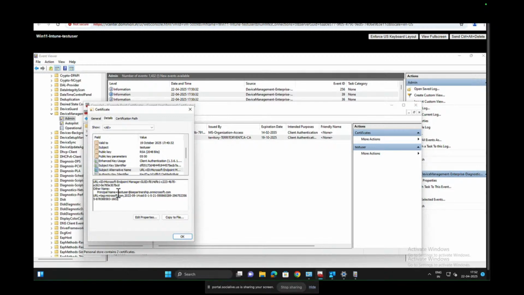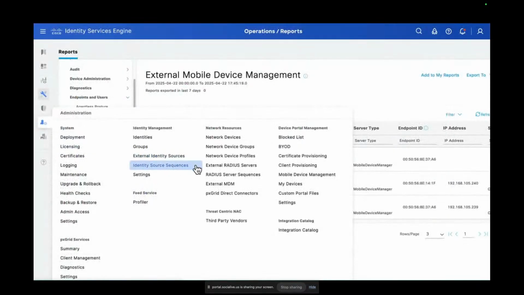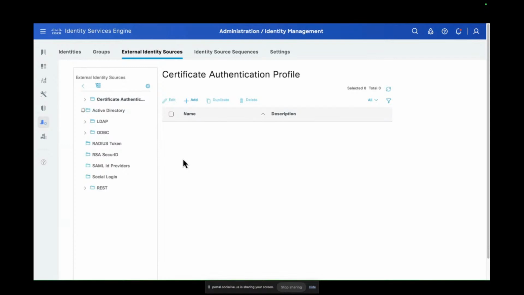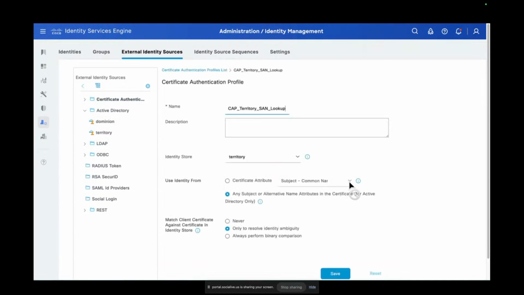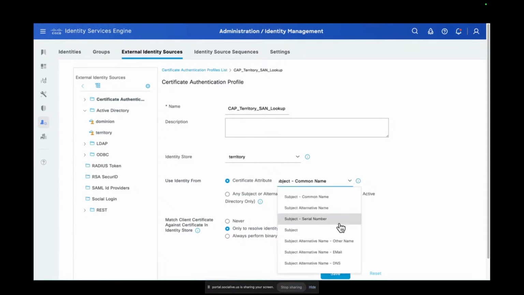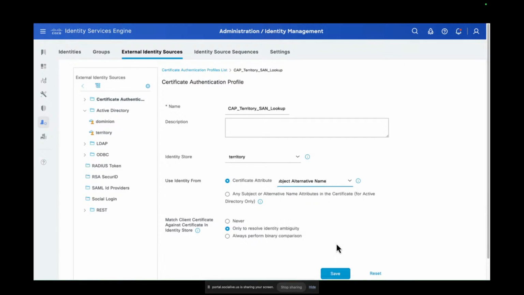So there are different formats possible. You can even have multiple subject alternative names. Because I was having the user principal name in the subject alternative name, what I'm going to do is, instead of specifying a subject alternative name, choose the UPN value, because the UPN was already there in the certificate for the attribute lookup.